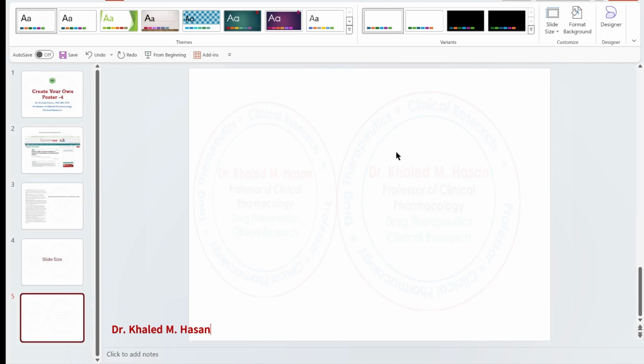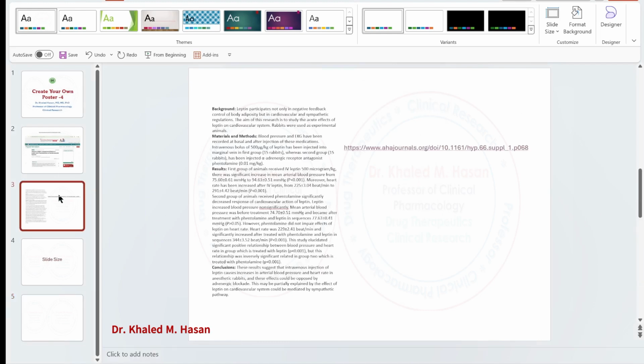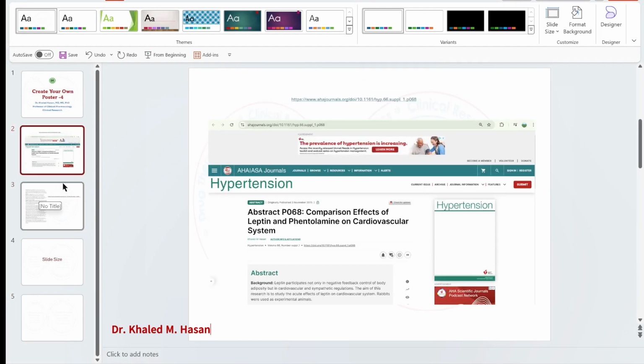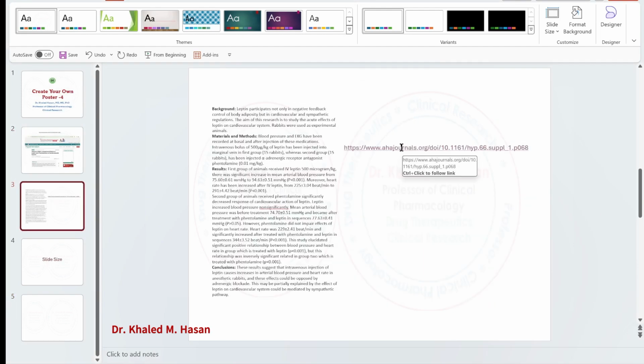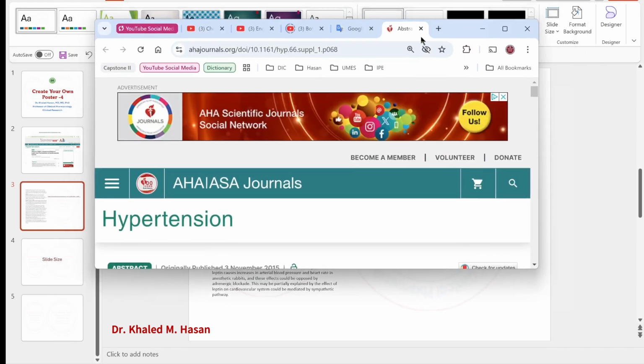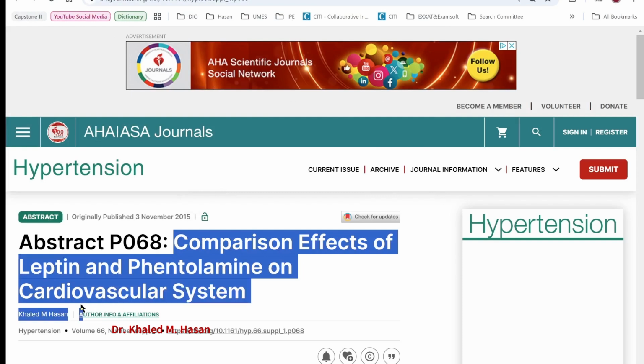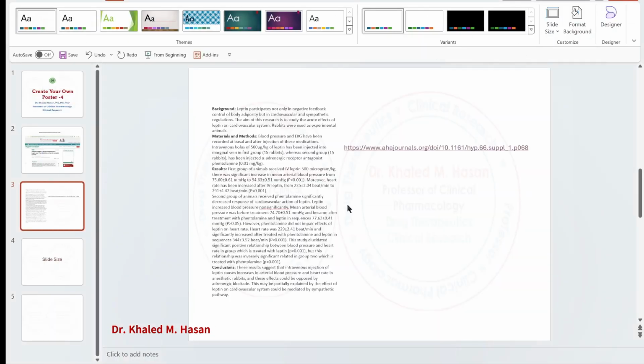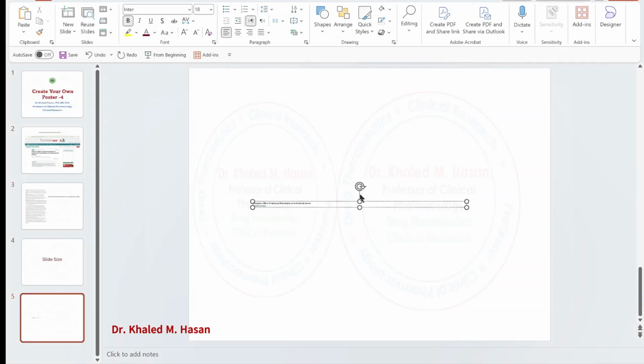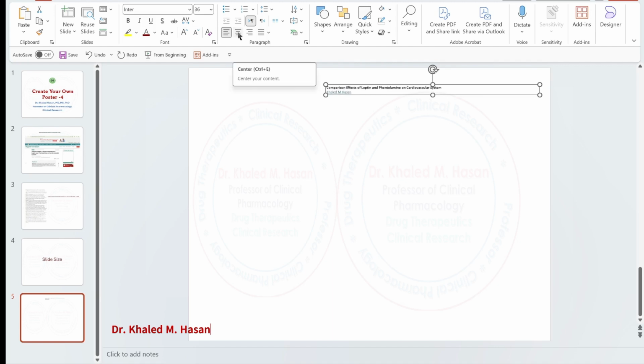So we have the poster size, and then we have the information here. Again, if I go to the title for what we have, I will take, for example, the title from the journal. This is the title and the author name. Copy this one. Okay, minimize. Next slide. So we have the title here, the title for our article. We need to maximize this title and make it centered.